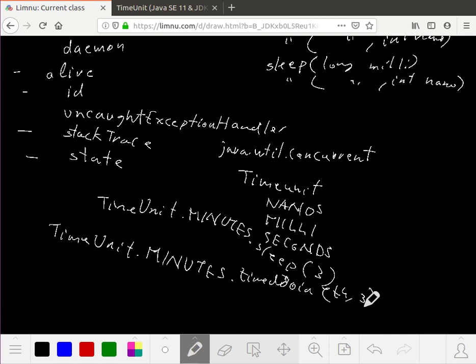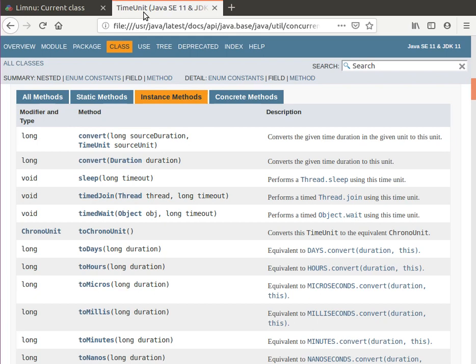Wait was a method in the Object class, so that object would be the parameter, something like this. In timedWait, the parameter would be the object and the amount of time you want. So you can pick up the specific unit you want. If I say timedJoin, the parameter is a thread. If I say timedWait, the parameter is an object. That's the first parameter, and the second parameter is the timeout value you want.